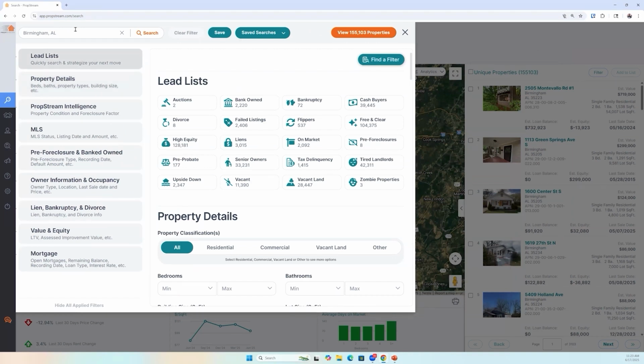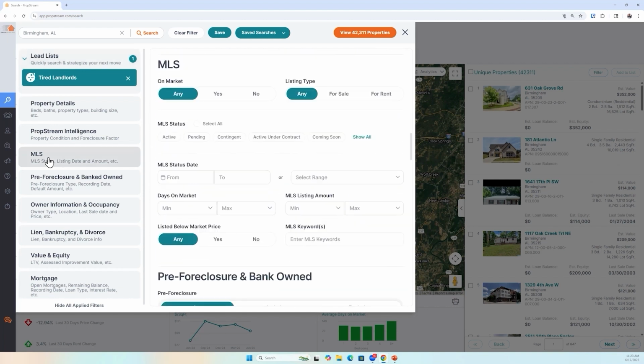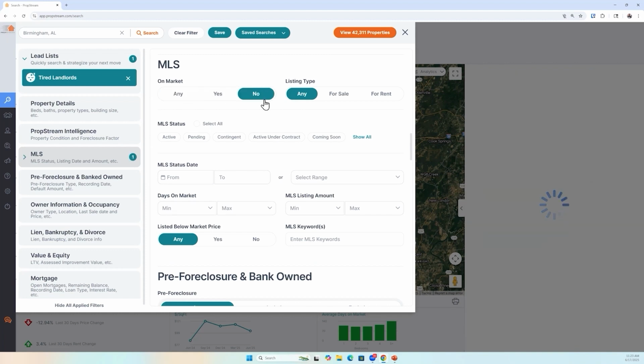You go to Birmingham, Alabama, and then you would go after a category, for example, maybe a tired landlord: 15 years, non-owner occupied is what this category represents. But again, that's just the list. So that's step one. Step two is we have to now decide whether on or off market. The MLS section here is the first filter. Do you want it on market? Yes. Or in this case, no, I don't want it on market.